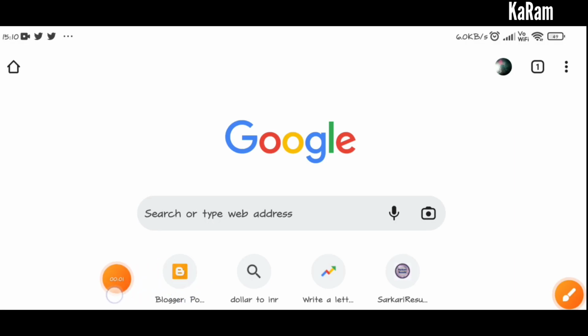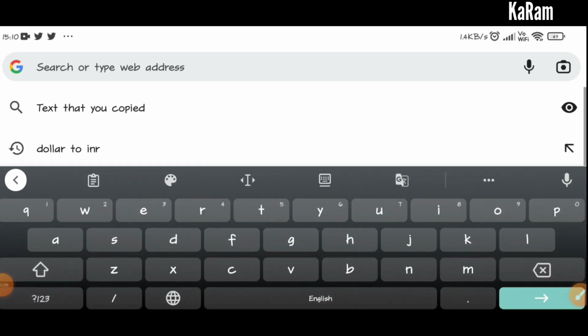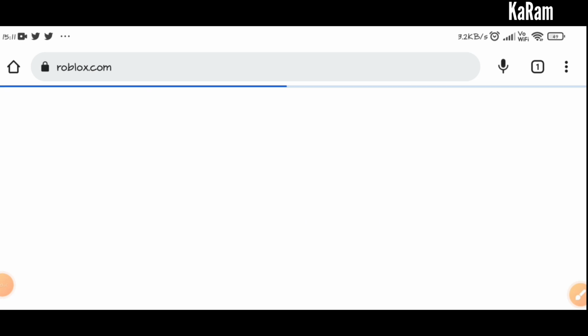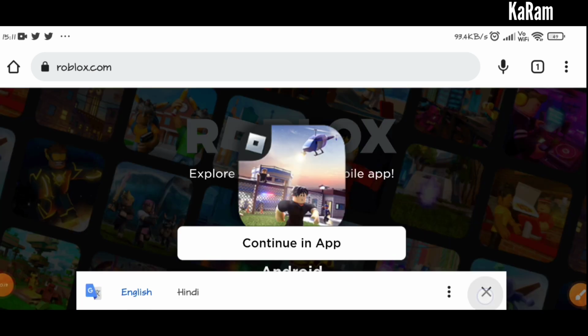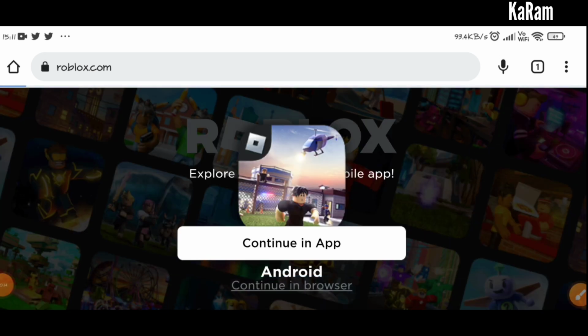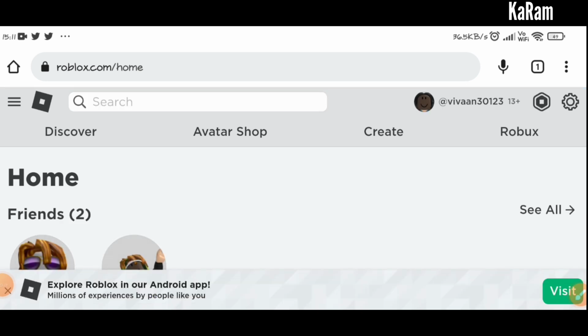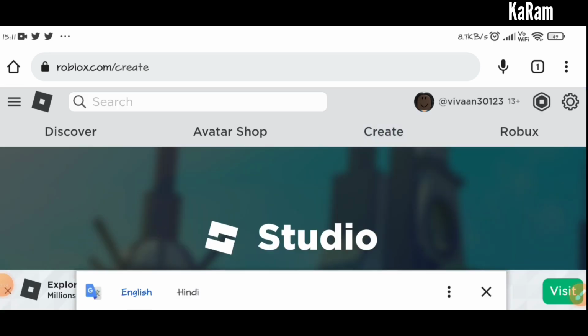Friends, in this video I'm going to tell you how to make game passes on Roblox. Just go to the browser and search for roblox.com. It will take you to this page, and now you have to tap on this continue in browser. Now guys, once you're here, just tap on this create option to create passes.